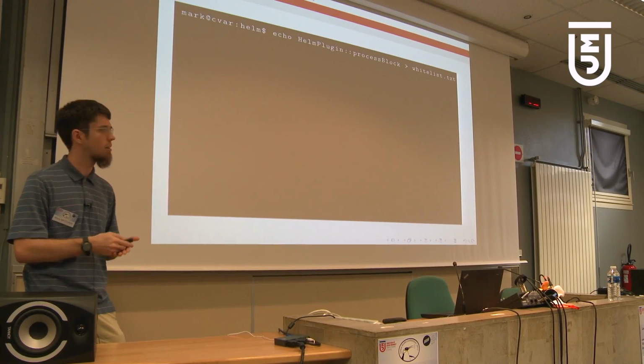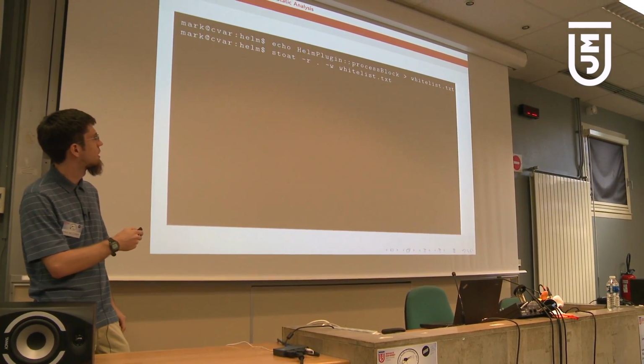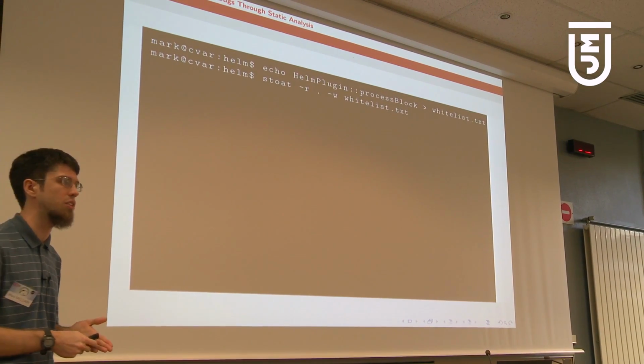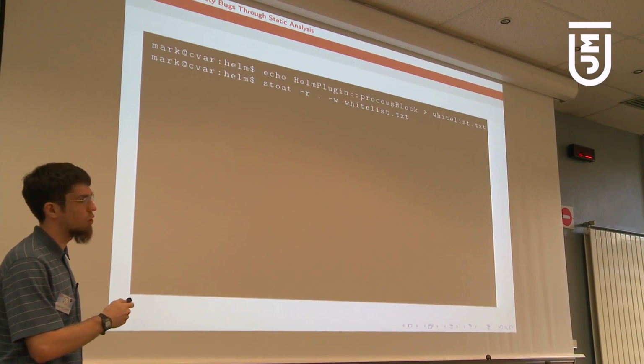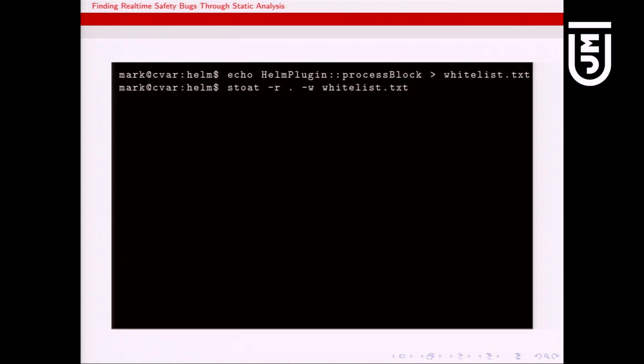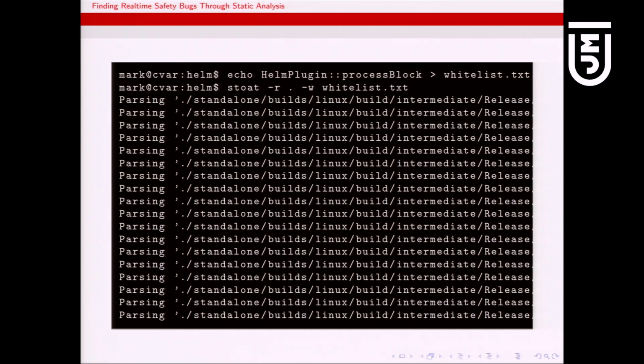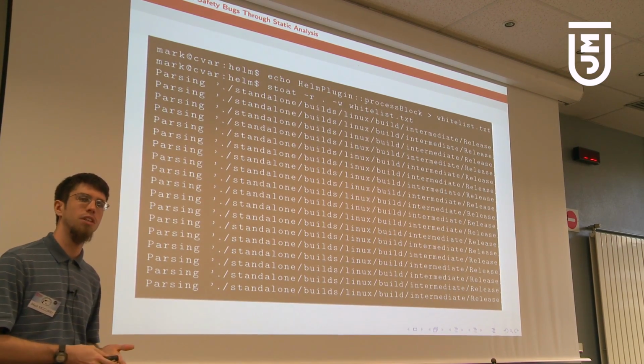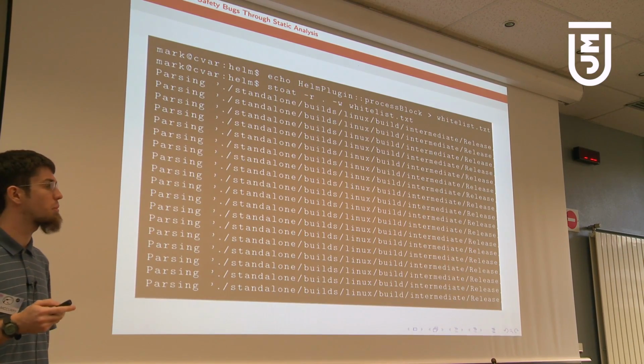Once we have it there, then we can tell Stoat to use that whitelist. So it has an annotation for that base function. And then we can tell it to recursively search the current directory for any bitcode files. And since all the bitcode files just end up in the build directory, that means it just goes and finds all of them for us. Running Stoat, it goes along and finds a bitcode file after bitcode file after bitcode file with extremely long paths. And then it's able to run through the full analysis and produce some errors.